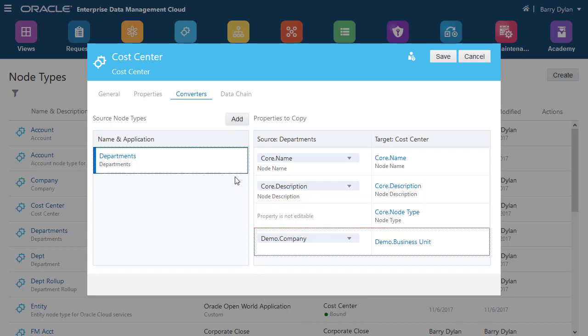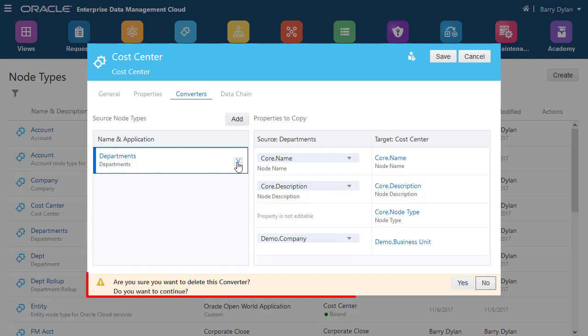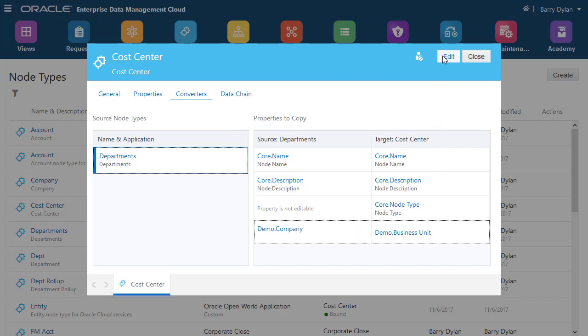You can hover over a node type in the list to display the Remove icon. If you click the Remove icon, you see a confirmation message before deleting the converter. I'll select No. When you're done mapping properties, save the converter.